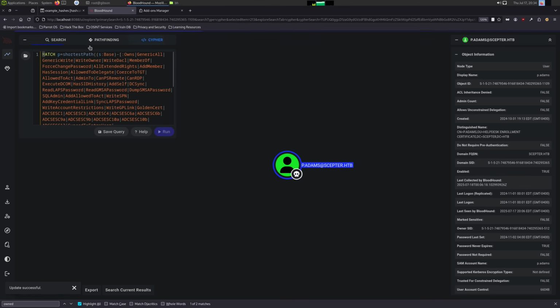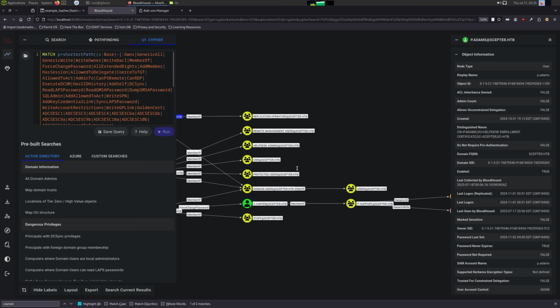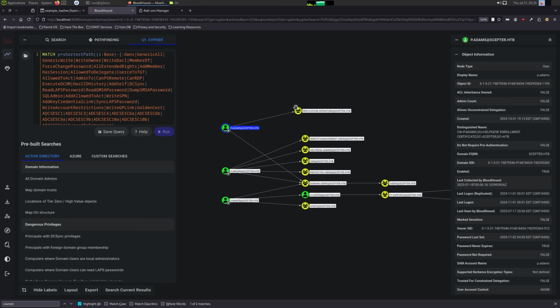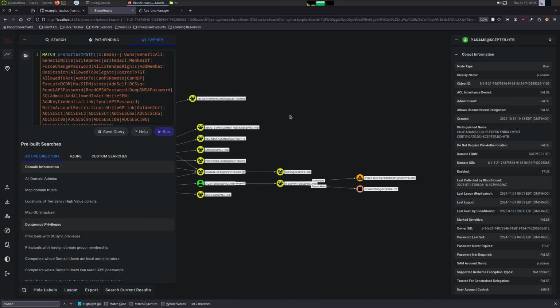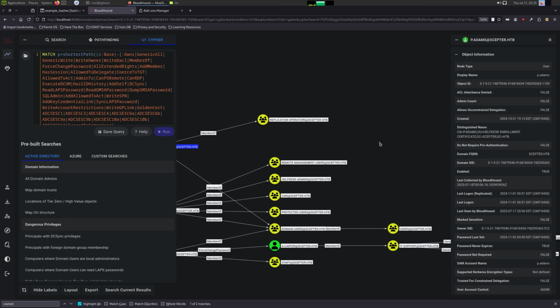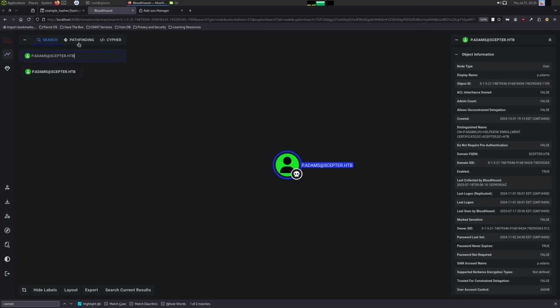If we do Cypher, is this the shortest path from owned already? We're a member of replication operators, which is going to give us the ability to DC sync. I'm surprised it's not showing that in Bloodhound. Maybe that's why, like we had a partial import or something. But p.adams should be able to get to administrator.